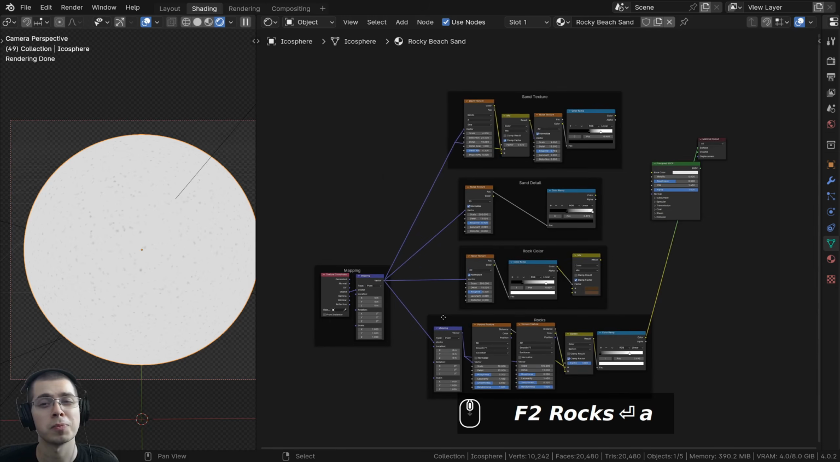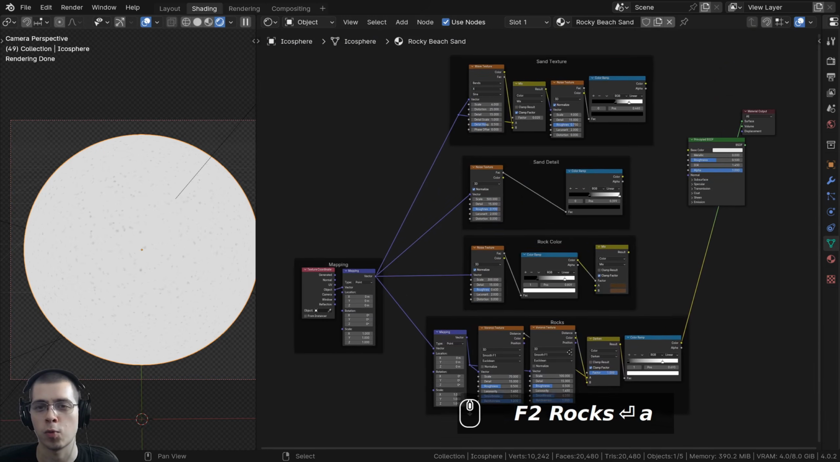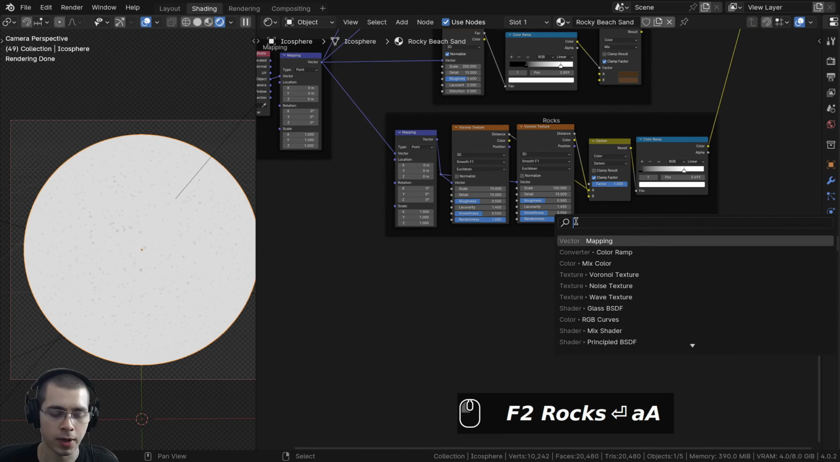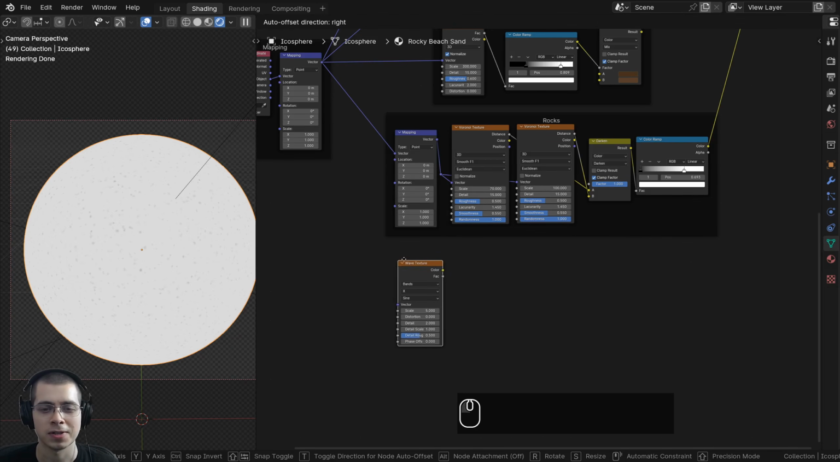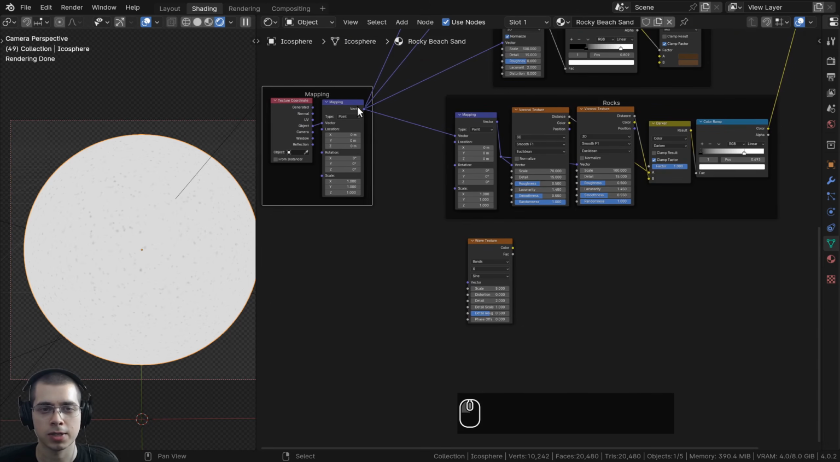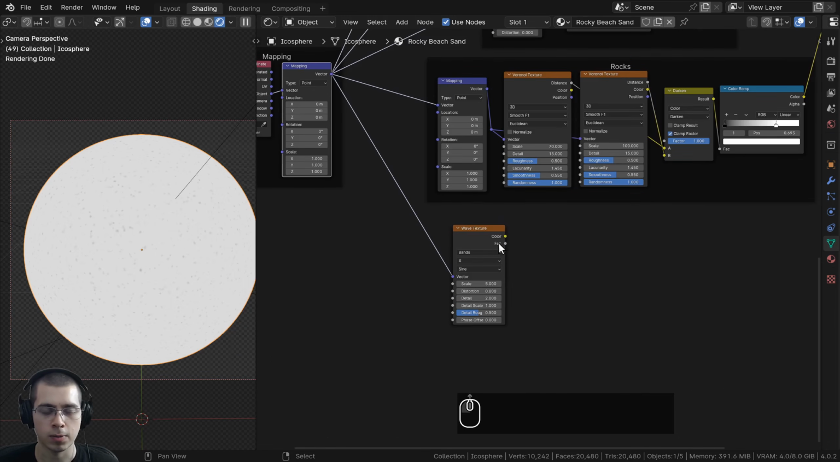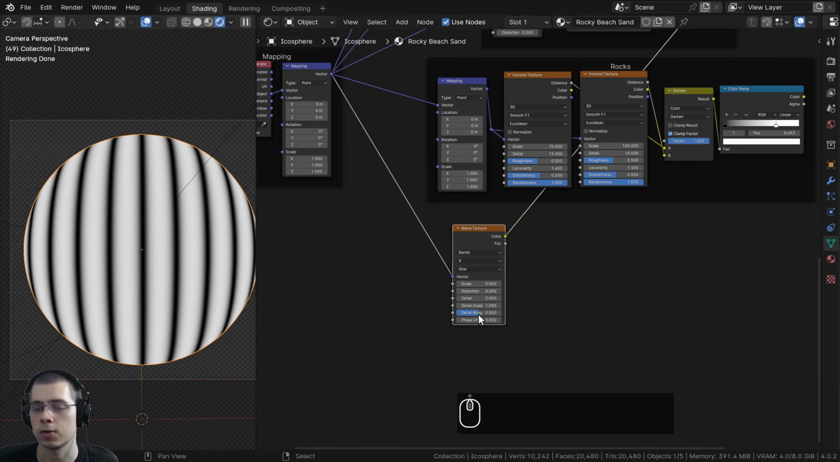Alright, so we're going to create one more group of textures, and that is going to be some waves. So I'll go to the add menu, and for that, you may have guessed it, but we're going to add a wave texture. Let's drop this here, and then again I want to use the object coordinates, so we will put the mapping vector into the wave texture vector, stick it right in there, and then we can Control Shift and select the wave texture to preview it.